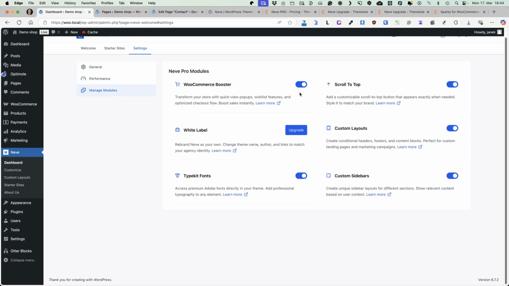Since we have a WooCommerce installed, we have a WooCommerce booster activated. Scroll to top. You can create custom layouts. That is conditional headers, footers, and content blocks. You can add custom sidebars and use typekit fonts. I'm not gonna use typekit fonts, therefore I'm gonna deactivate this module.